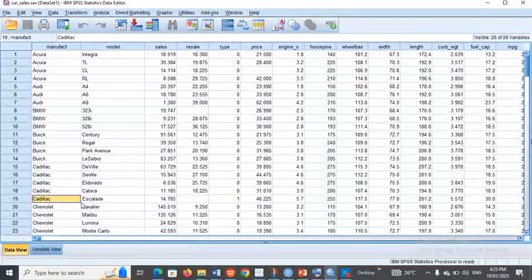Let's see how to perform a simple linear regression model in SPSS. Here is my data. In this data, I have the data of the previous model of car. As you can see, I have the Acura, the Audi, the BMW, the Cadillac, the Chevrolet, and the rest of them.